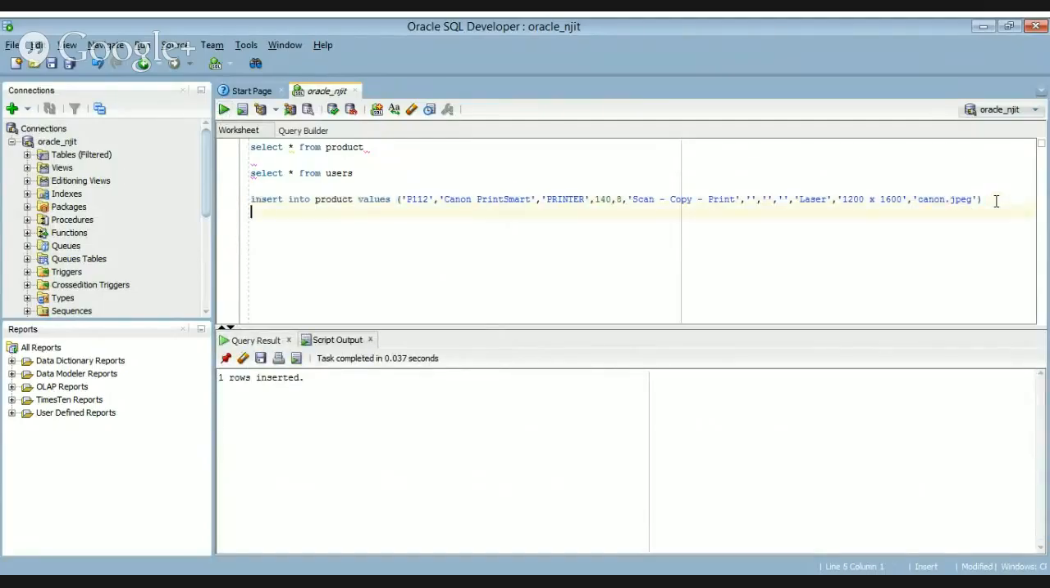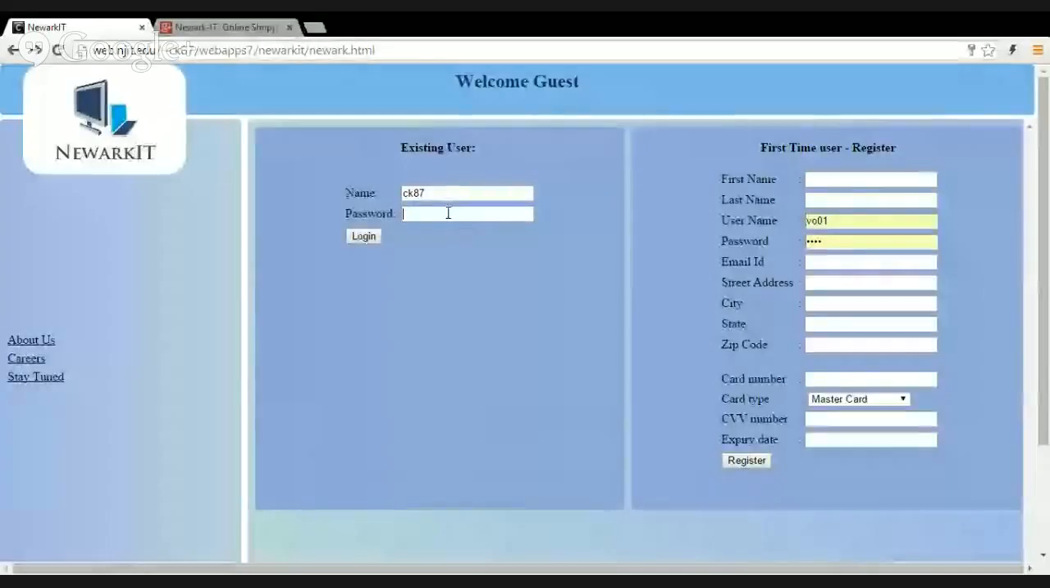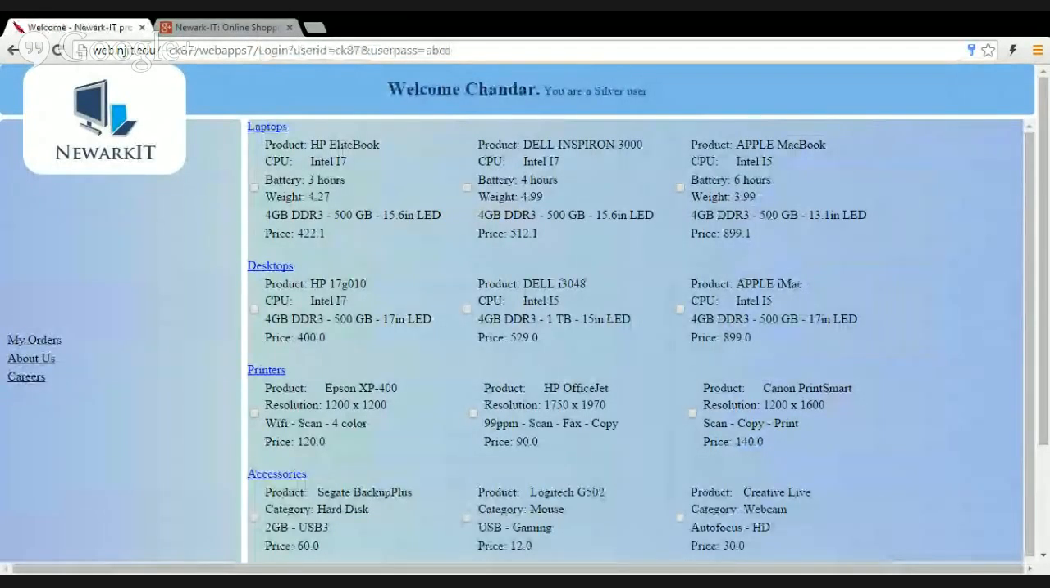I've inserted a new printer to the database and committed it. Let me go back and log in again. There we go. The new printer Canon which I've just added is seen on the screen. So this data is picked from the database.